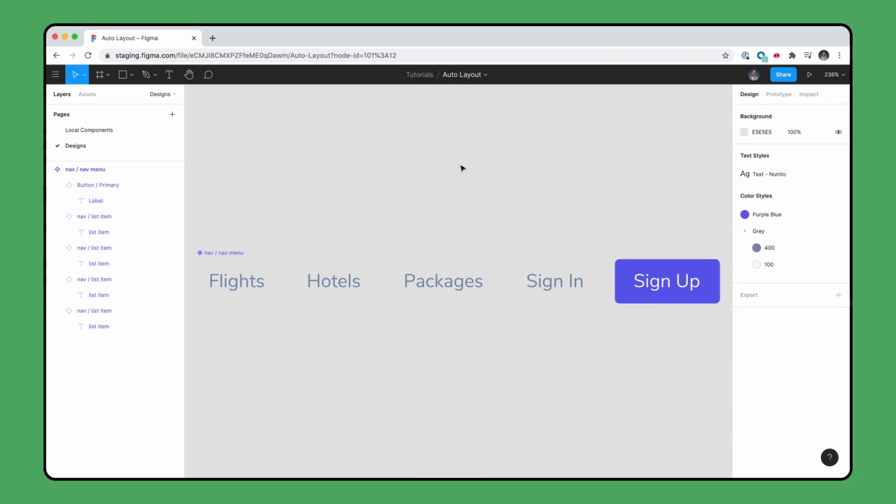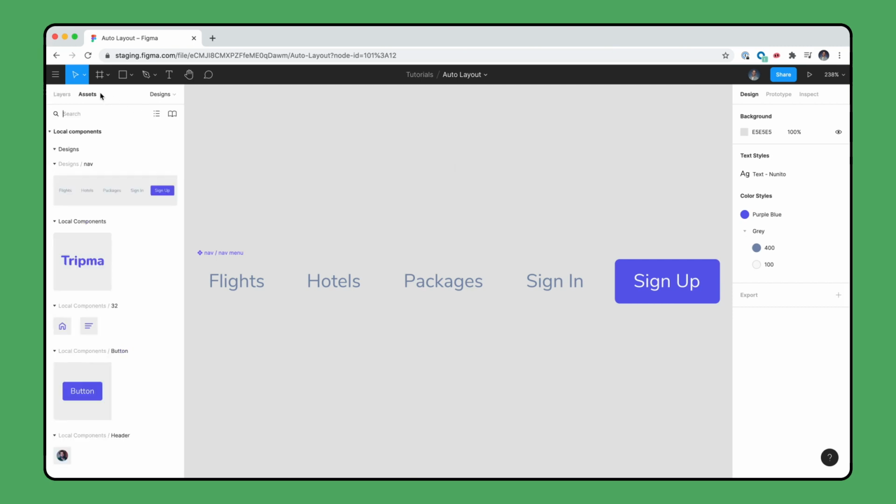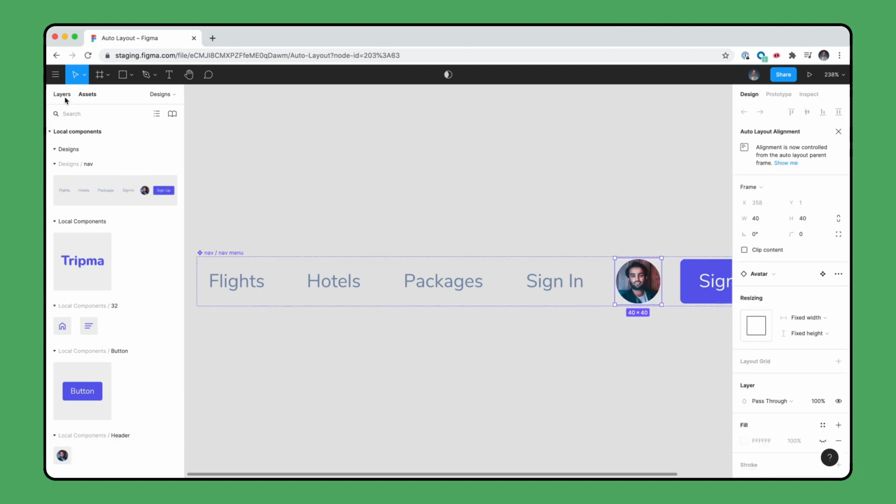This version of our navigation includes a button to sign up, but when a user already has an account and is signed in, we would want to display their account avatar and also hide the Sign Up button. Here we have a 40 by 40 avatar component. We'll add an instance into the nav menu.